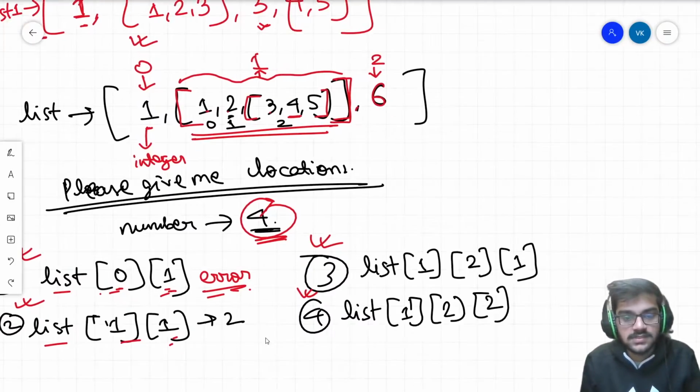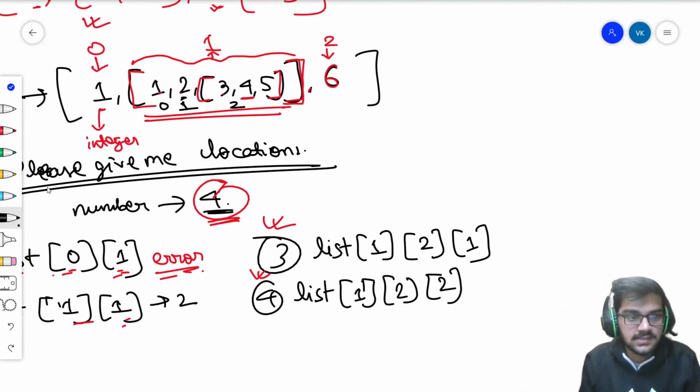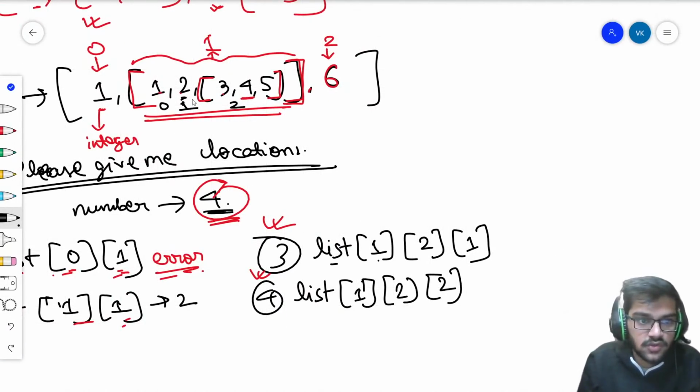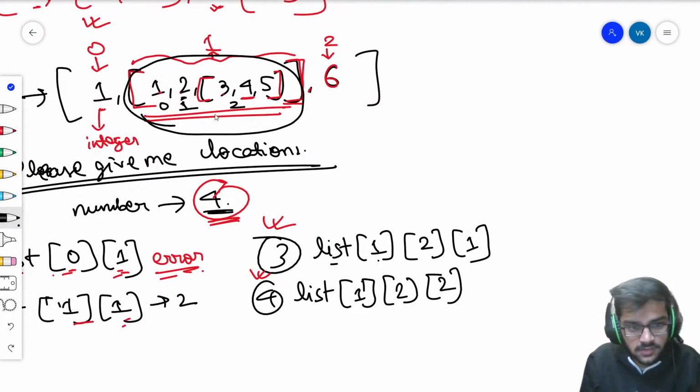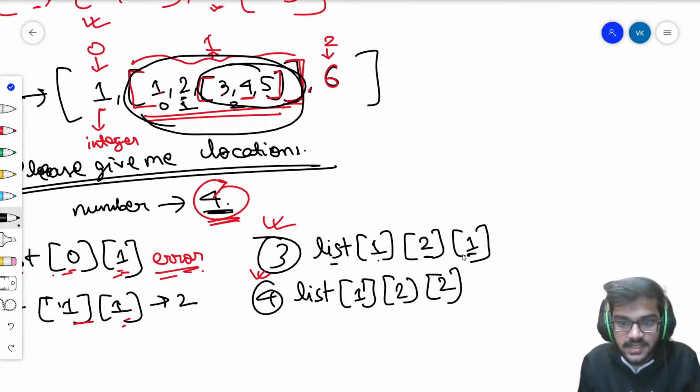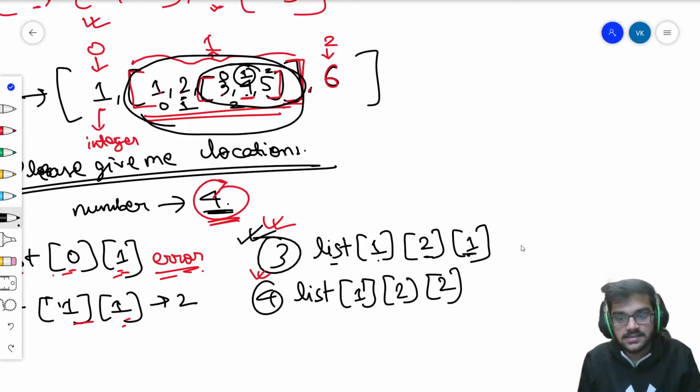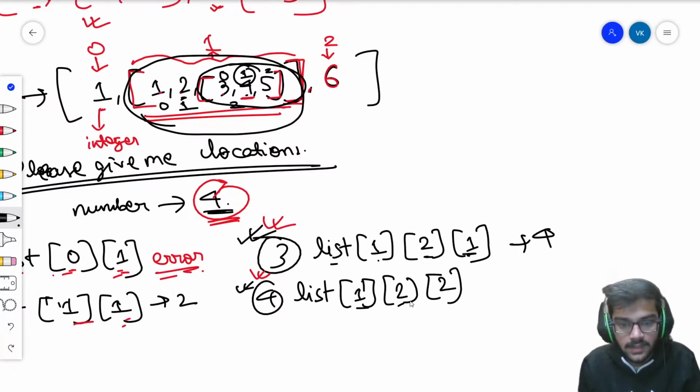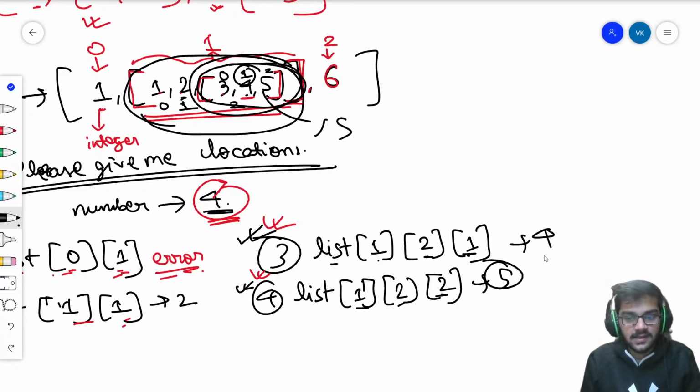For the ones who are saying 3, the answer is correct. List of 1 is focusing on this list, and again 2 is focusing on this sublist, and again I'm saying 1, so I'm focusing on this number. If you take a closer look at the indexes 0, 1 and 2, 1 is at 4, so this is going to be the correct answer. This is going to give me 4. What about this 4? Again, this is not really correct. 1 and 2 represents this list, and this 2 is going to give me 5, which is not something I want. So the correct answer is 4.